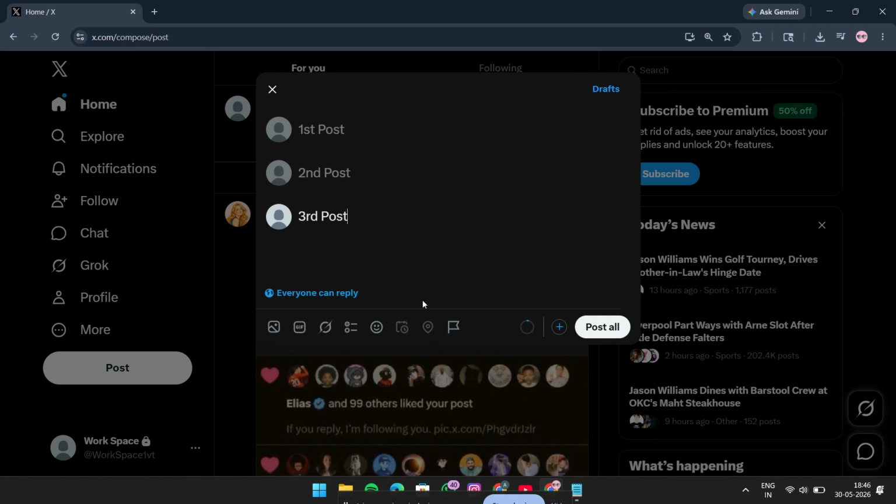As you add more tweets, keep checking the flow. Make sure each tweet connects logically to the one before it. If you're creating a tutorial thread, for example, each post should lead into the next like a set of instructions. If you're telling a story, each tweet should build the narrative in a way that keeps people interested.